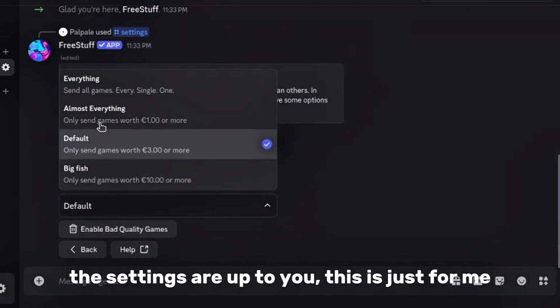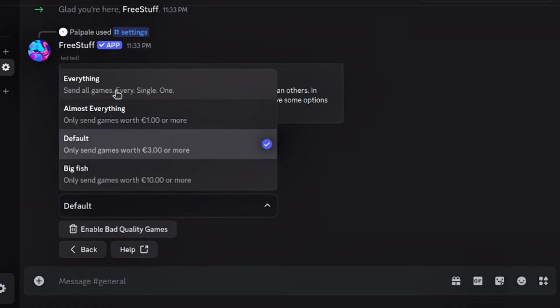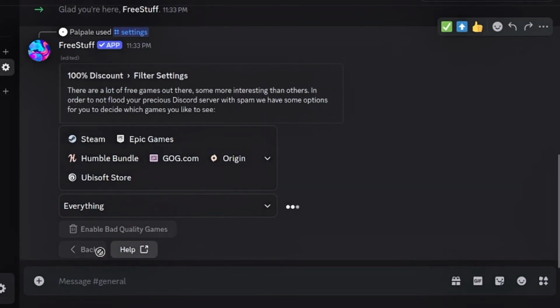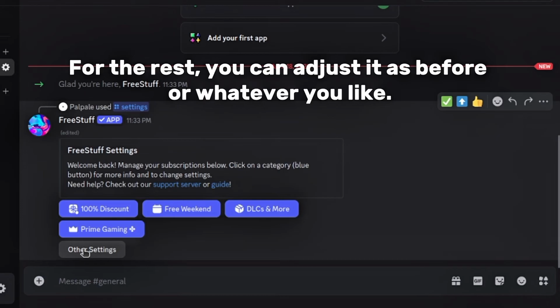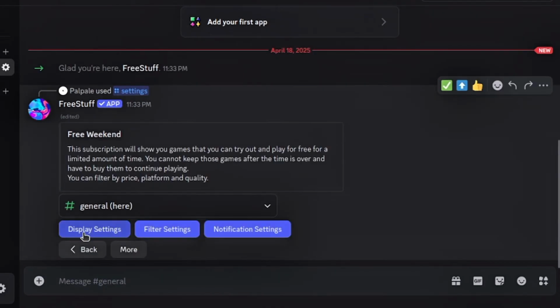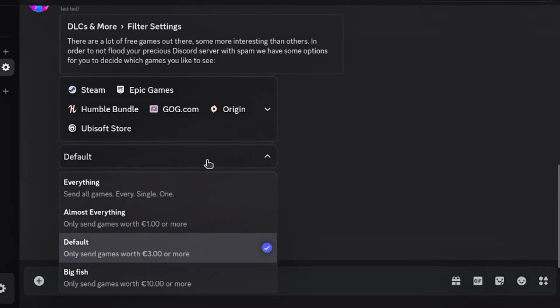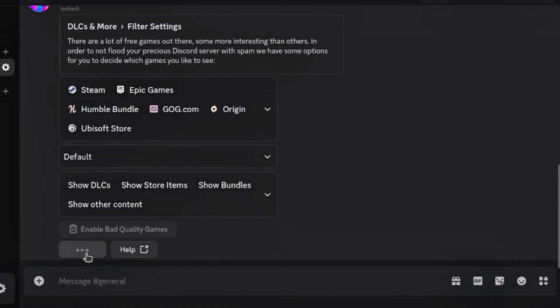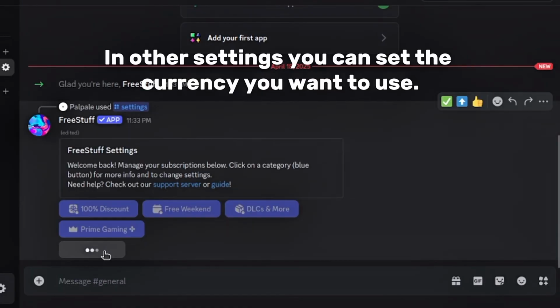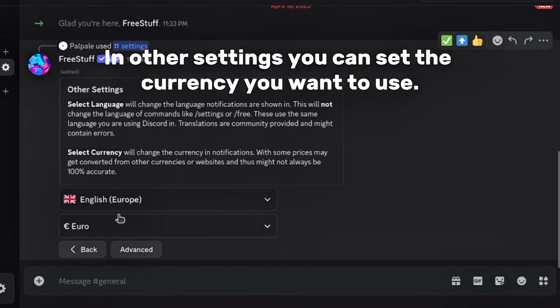The settings are up to you. This is just for me. For the rest, you can adjust it as before or whatever you like. In other settings, you can set the currency you want to use.